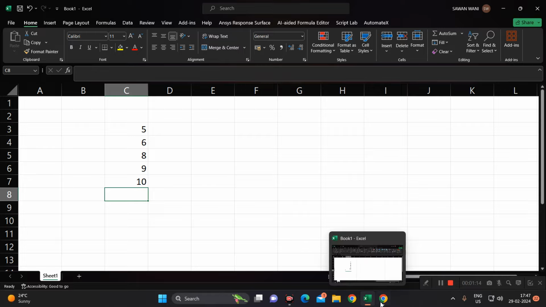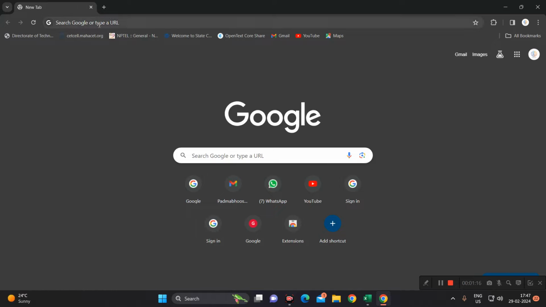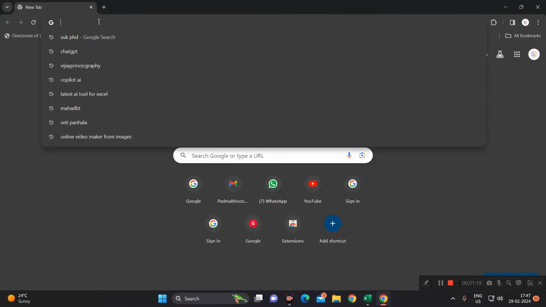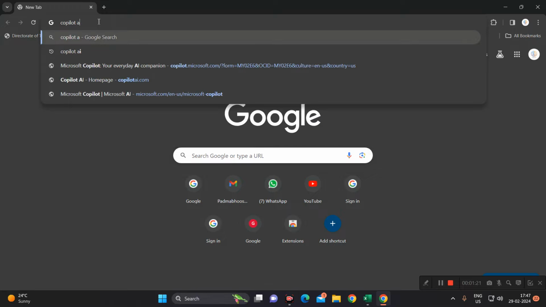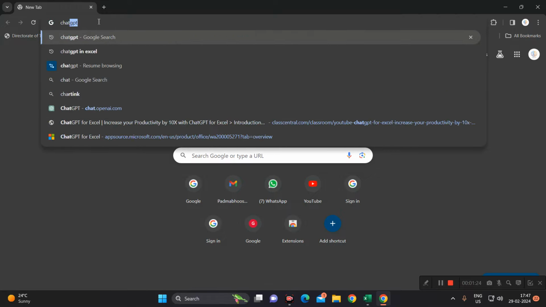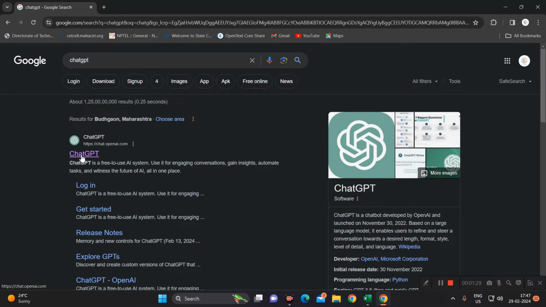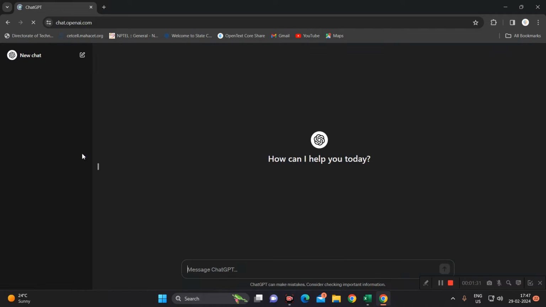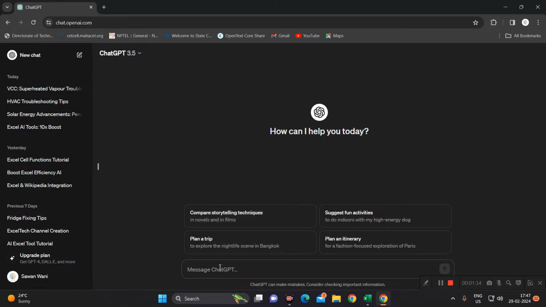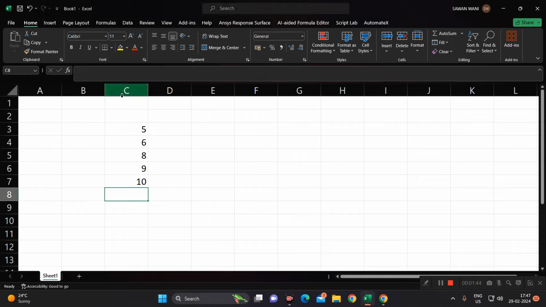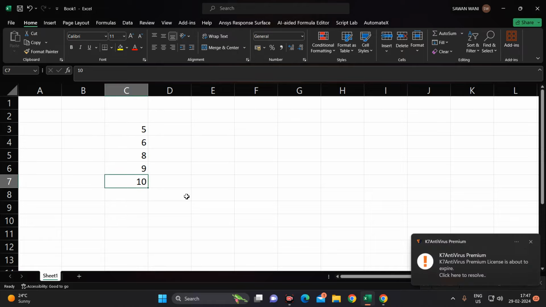So let's go to the internet browser, and you can search in Google or you can search ChatGPT. Then you will see here it is an OpenAI source. So here it is, message ChatGPT. Now this is the website open for ChatGPT, and here you will see in our Excel I have to do the sum for C3 to C7.